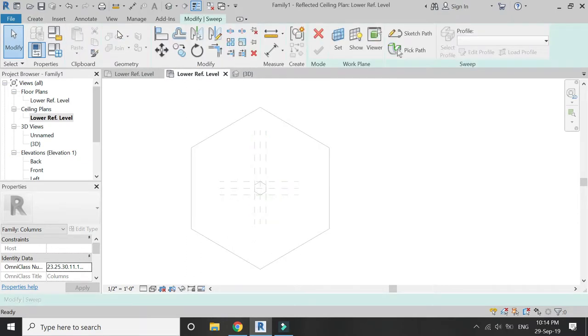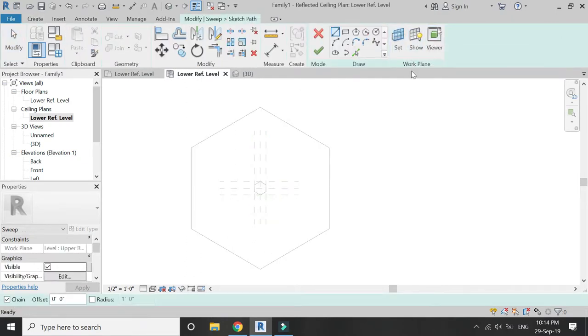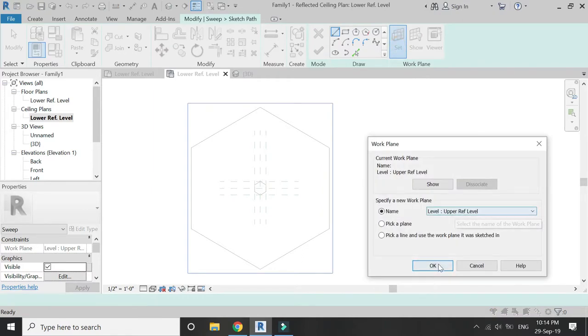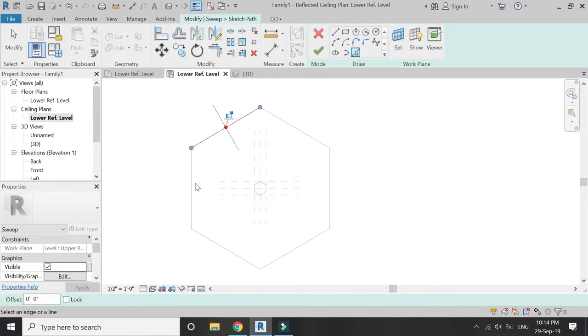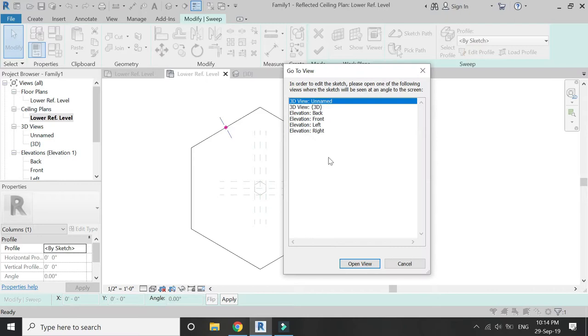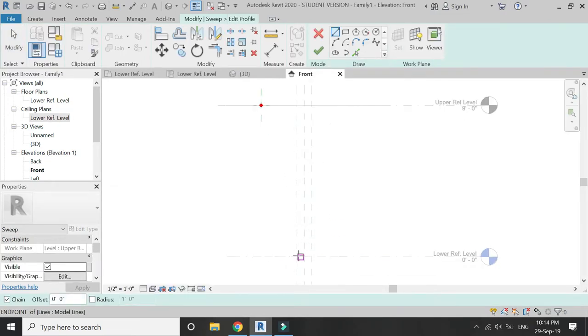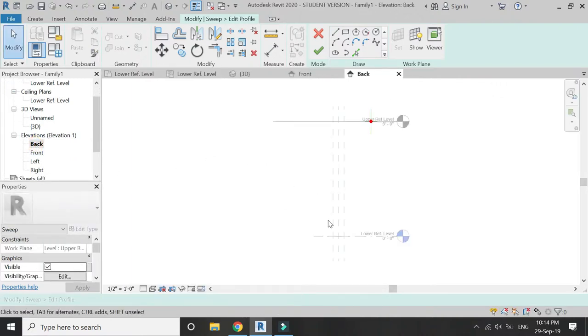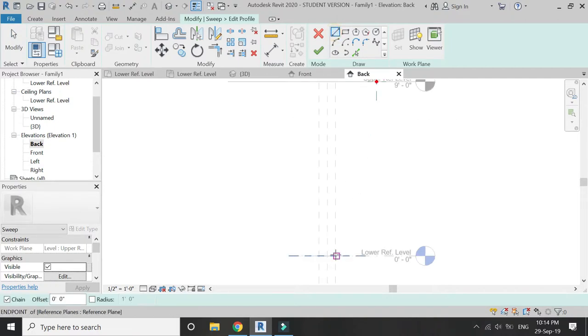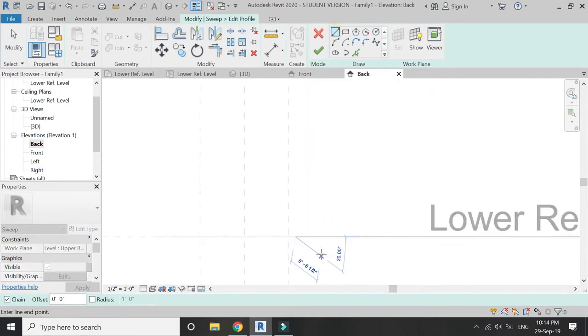Now select sweep, click on sketch path, set the reference plane to upper reference level and select this larger polygon. Exit this mode. Then click on edit profile, go to the elevation, and draw the sectional profile of the column as shown in the video.